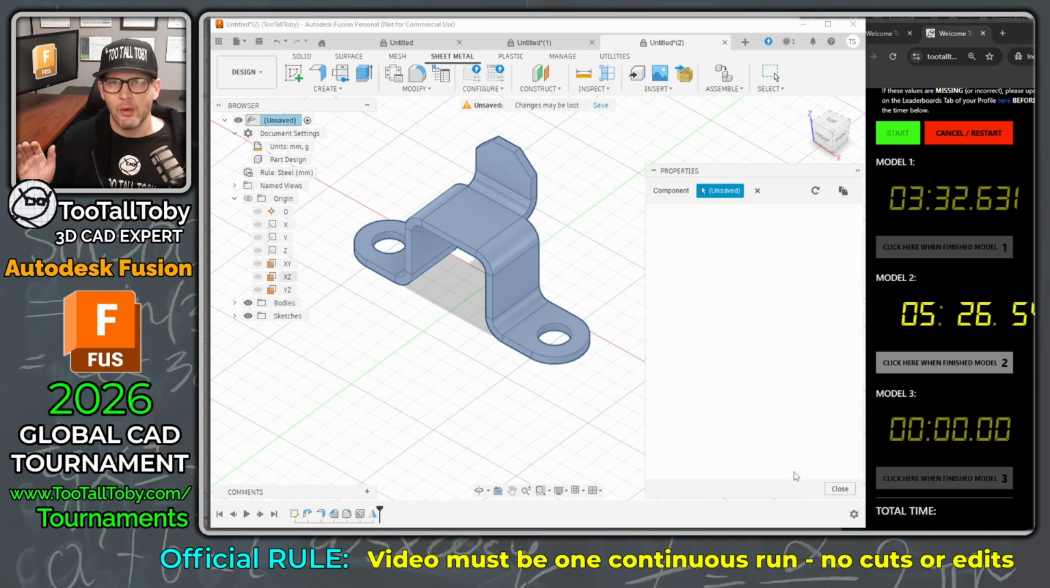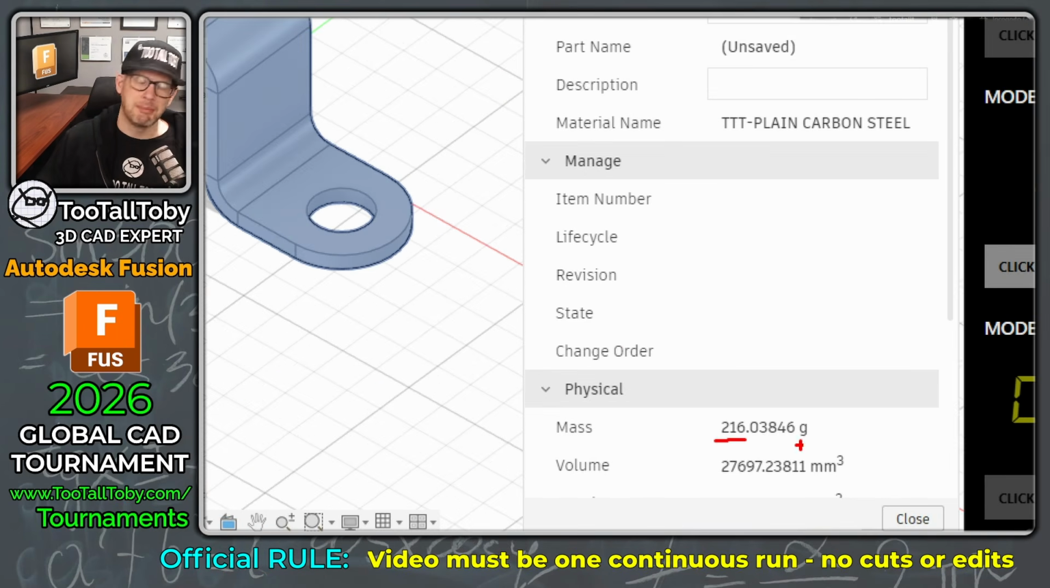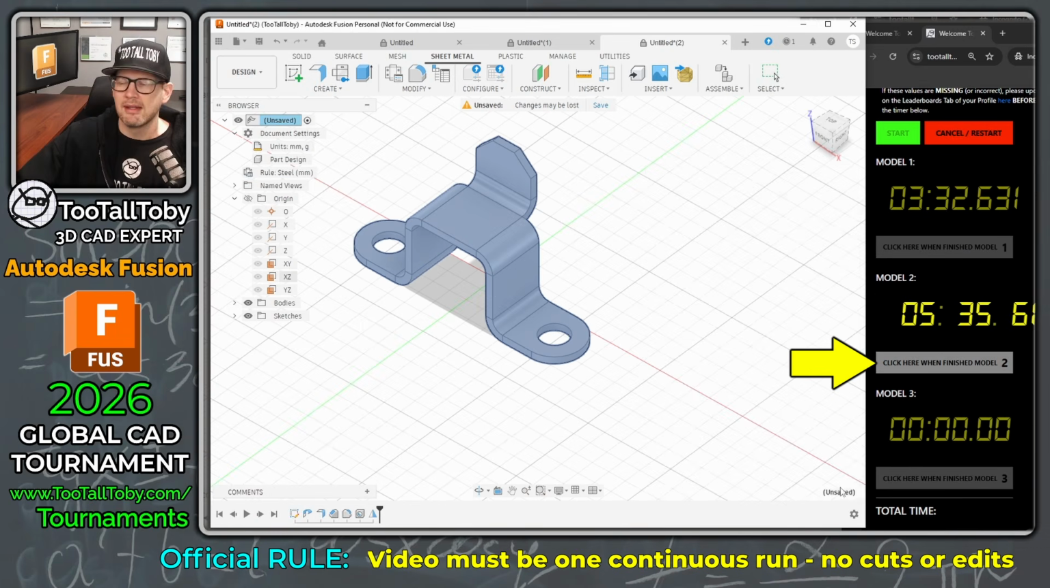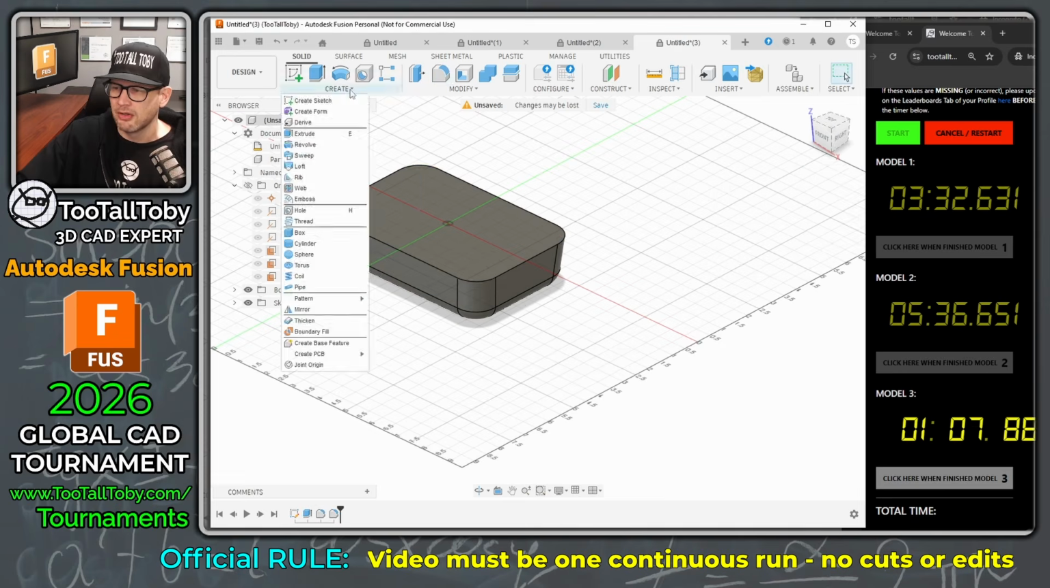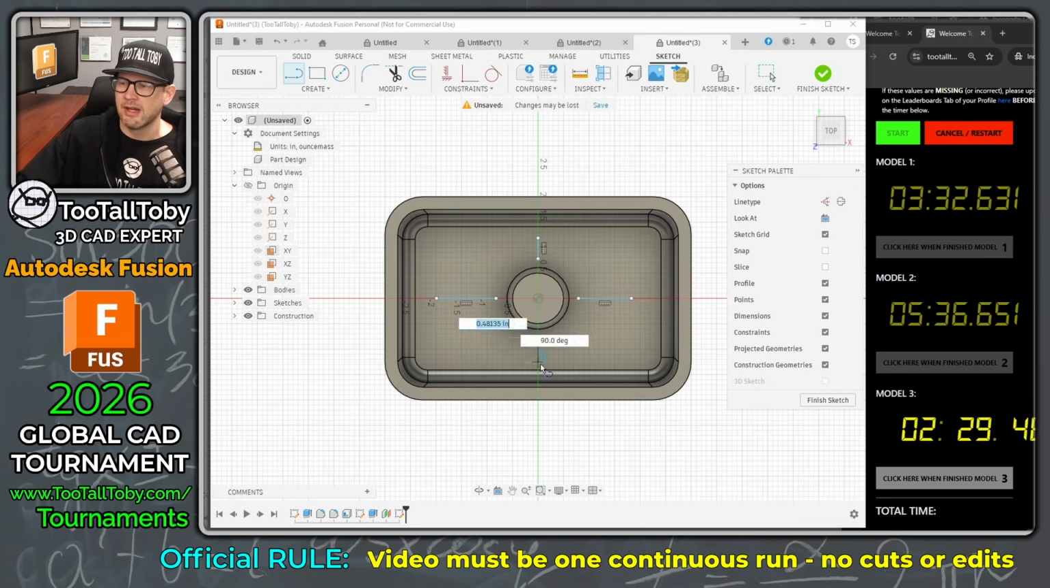Remember, it all has to be one continuous video, no time lapse, no edits. Okay, it all has to be one continuous video. So you get done with the second model, you click to finish model 2. You get done with the third model, you click to finish model 3.